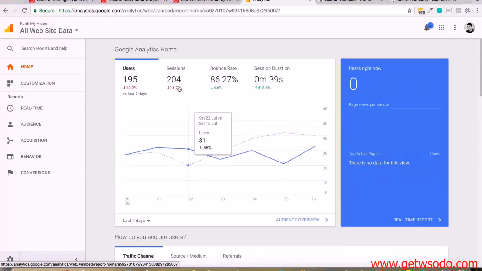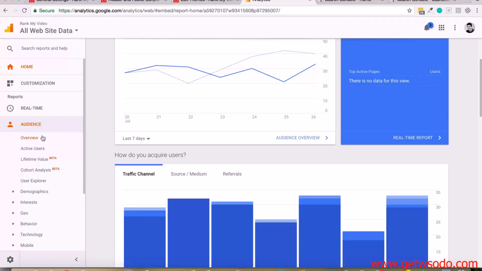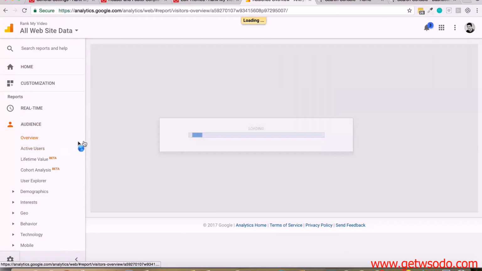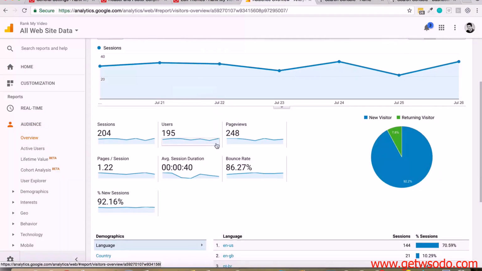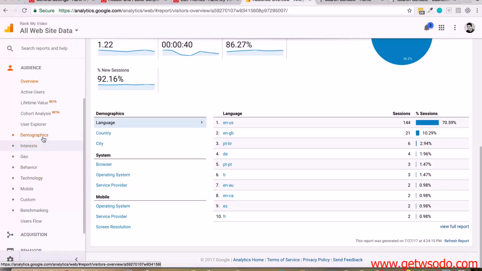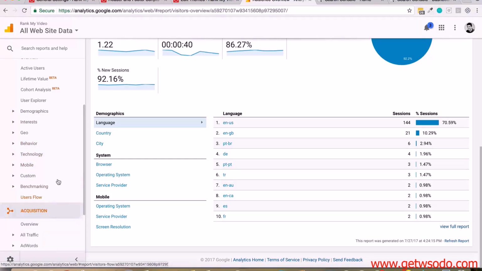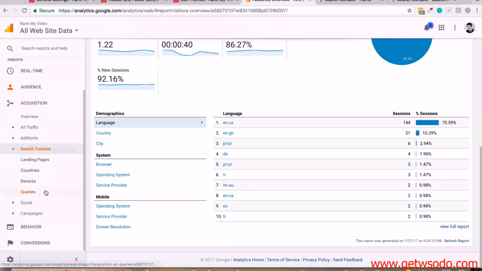So again, you're going to find the visitor information here in your dashboard, and to drill down a little deeper, you can click audience, and you can get a lot more granular information on exactly where that traffic is coming from, the languages, the countries, the cities, the browsers, the operating systems, the types of people, the interests and demographics of those people, and then again to get insights on the queries that people are searching for.